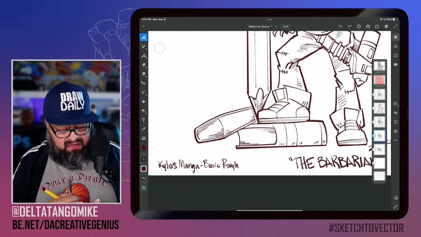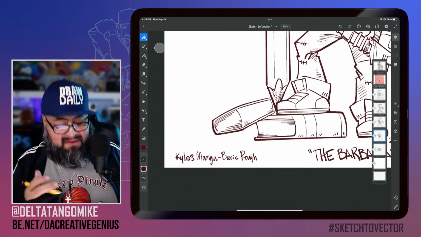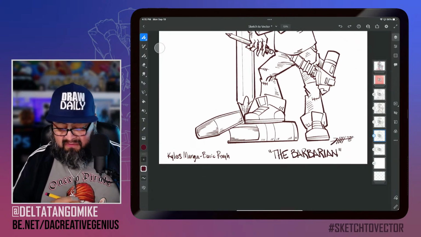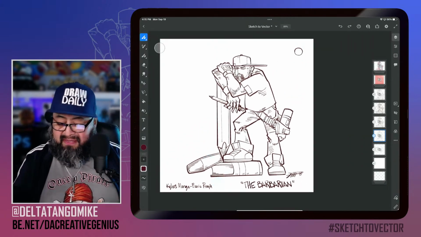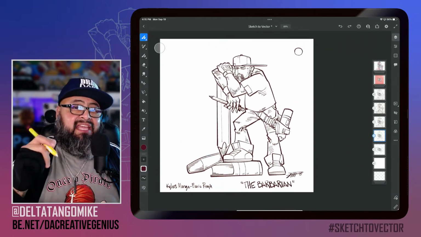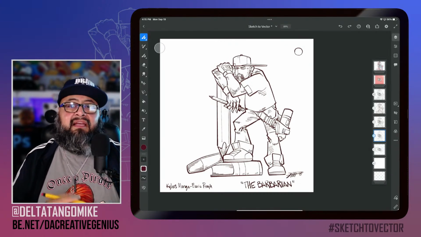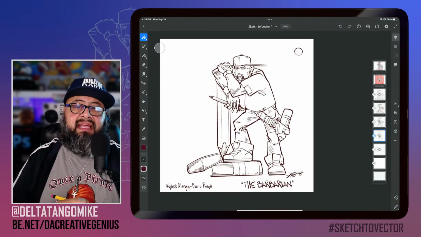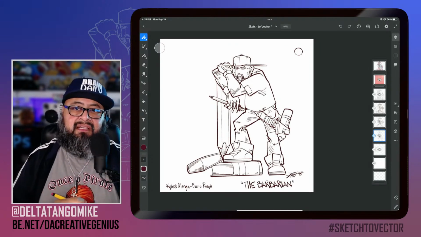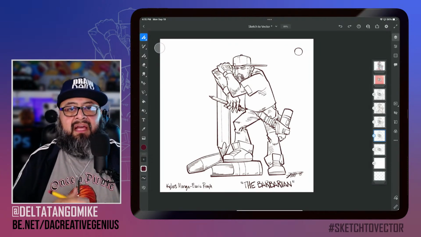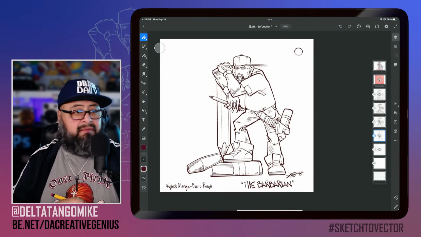Bam, there we go. So I did write down for myself as a note that I'm using Cow's Manga Basic Rough. This is called the Barbarian. Now that we have the sketch, you can download this sketch from my projects in Behance. Go through my Behance page, first project on there, sketch to vector, and download the drawing.